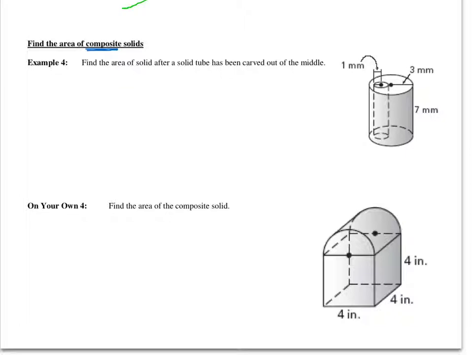So example 4, find the area of the solid after a solid tube has been carved out of the middle. What we want to find here is our big cylinder, and we're going to subtract from that our small cylinder. So that's what we're going to have to do. We've got a large cylinder, we're taking out the small cylinder.